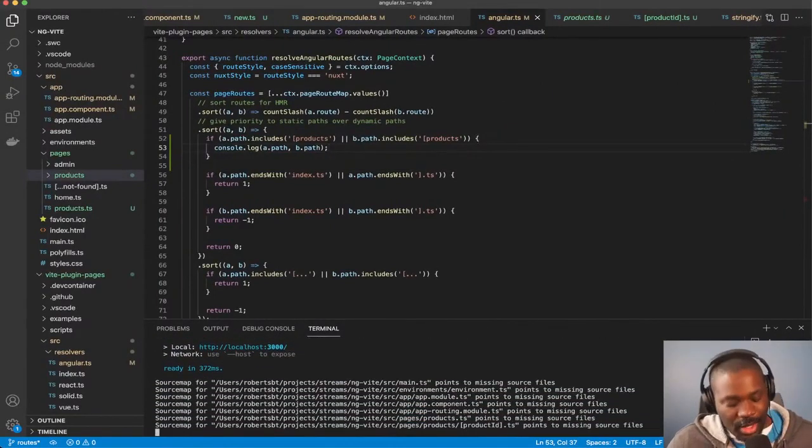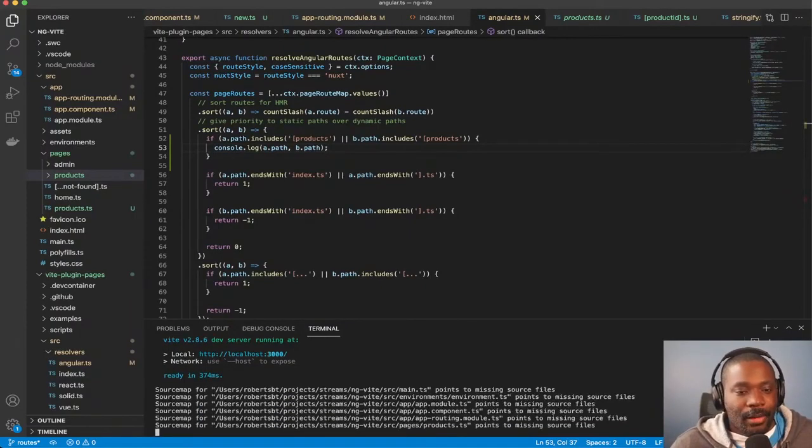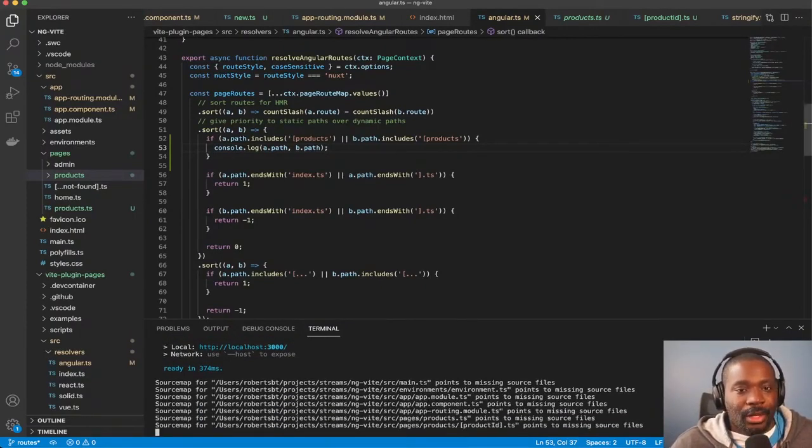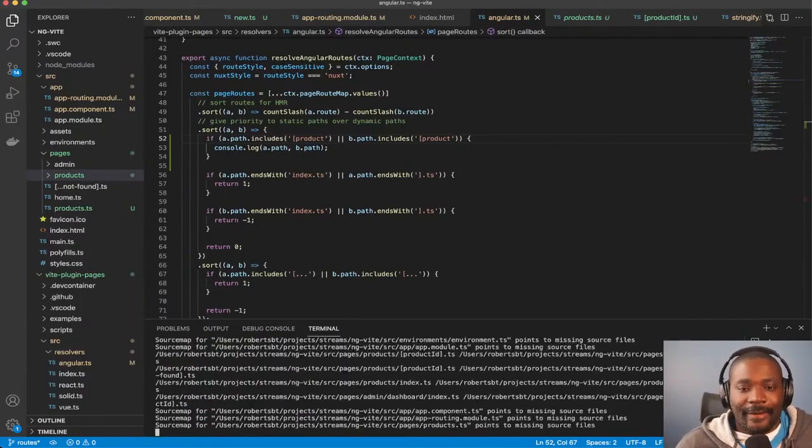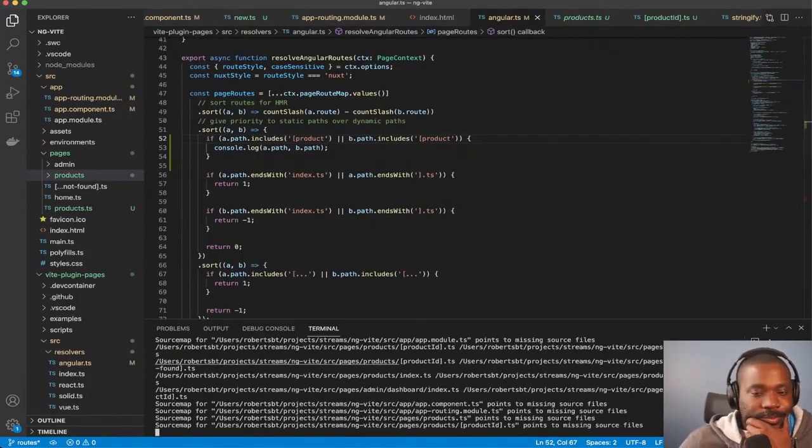Okay, did I print any files? Okay, I must be doing something wrong here. A path includes, oh, this should be product. Okay, so we got product and ID, so it doesn't compare. It looks like it never gets to compare product ID against new.